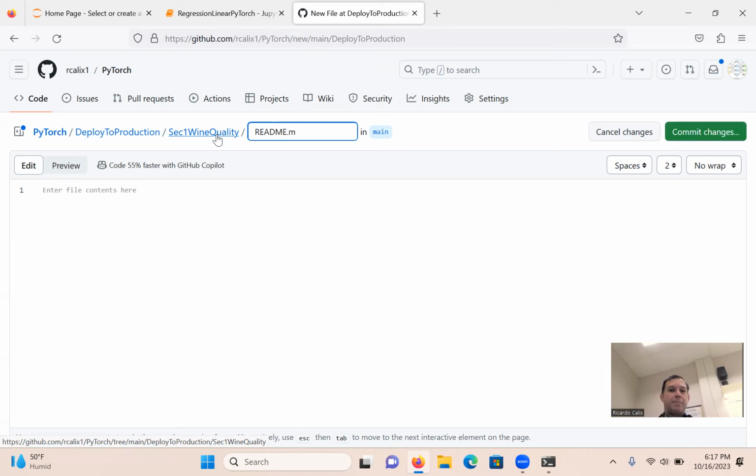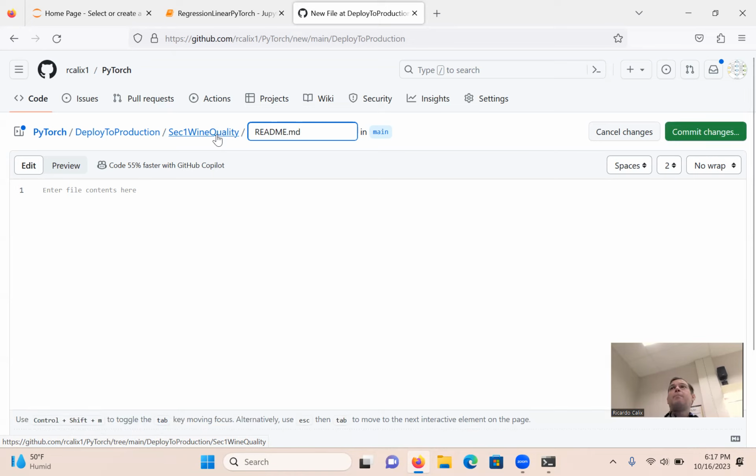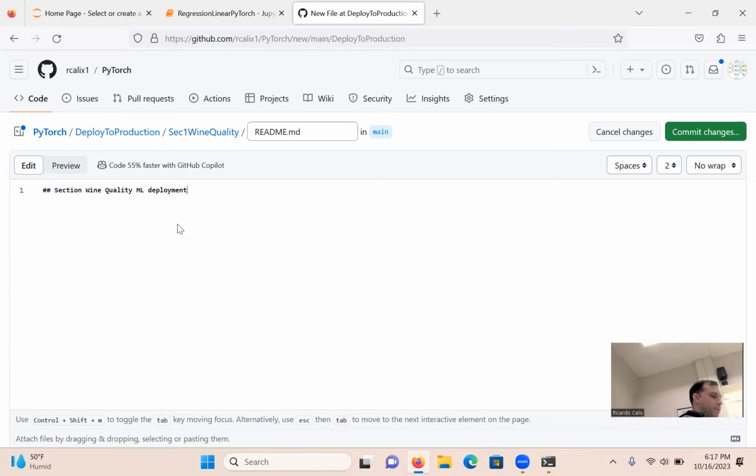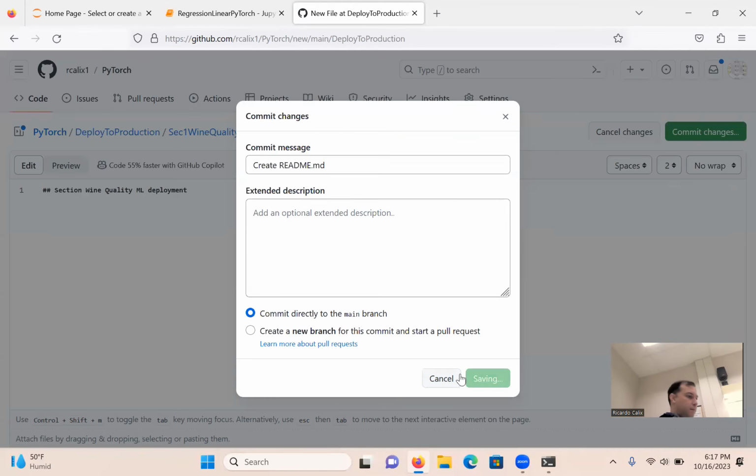So really what's happening is I'm adding a file, but I'm using a trick to create the folder itself. Okay. So I can then just add something here. You can say like section 1, wine quality ML deployment. And this is what we're going to use to deploy both of our NNs and also our XGBoost models, okay? So once that's done, you can just hit commit changes, hit commit again.